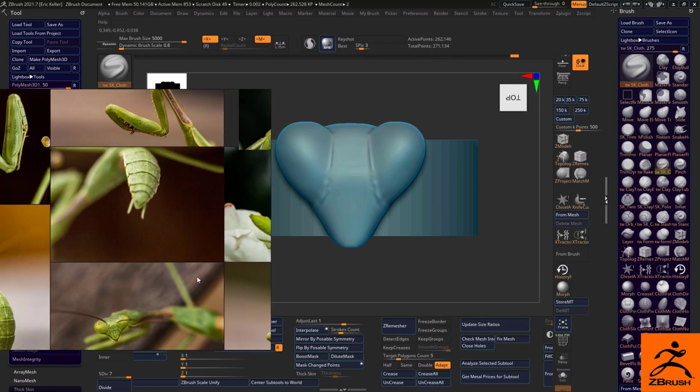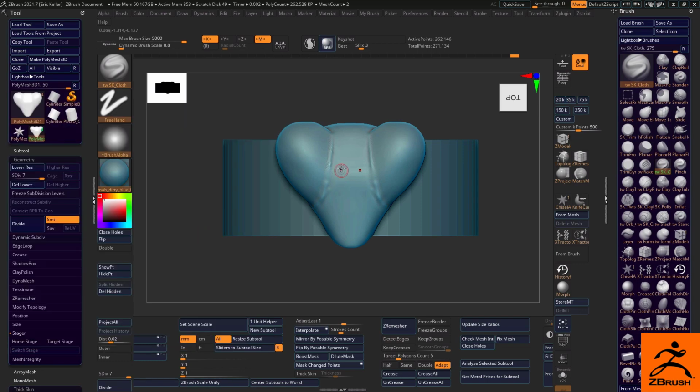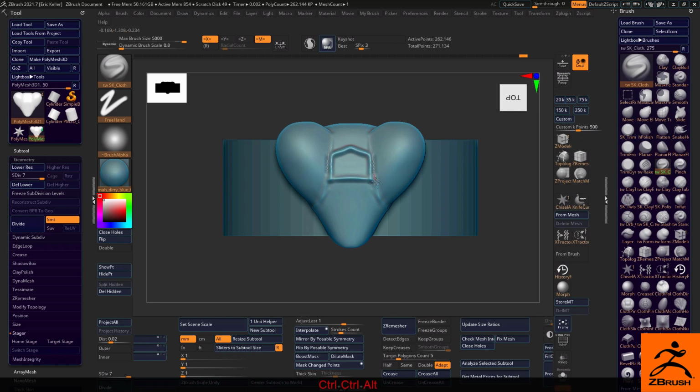So I'm just zooming in here on the face to get a better idea of the different parts of the face. And then I usually just block them out with simple lines to make sure I have everything sort of organized where it needs to be before I start refining it.